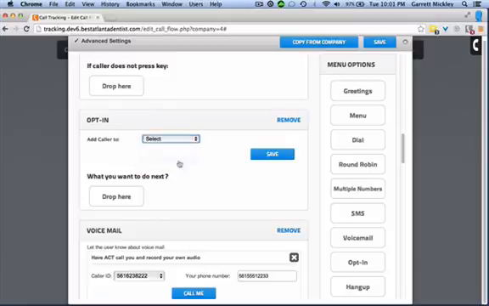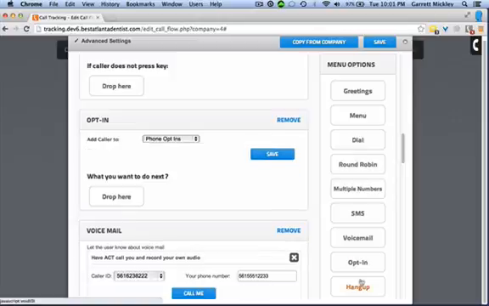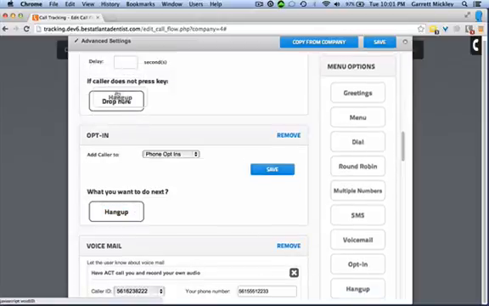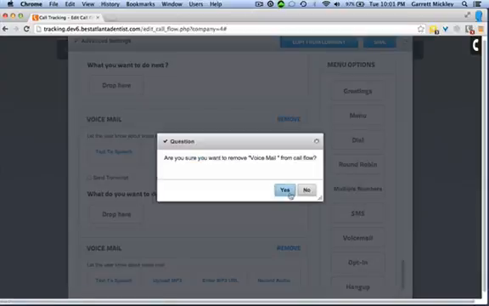In the Opt-in module, you can choose from the drop-down menu to add a caller to a list or a new list, and then click the Save button. This will add users to your contact list in ACT. For the Hangout module, just drag it into any Drop Here slot on a module to tell the CallFlow to hang up immediately after that.